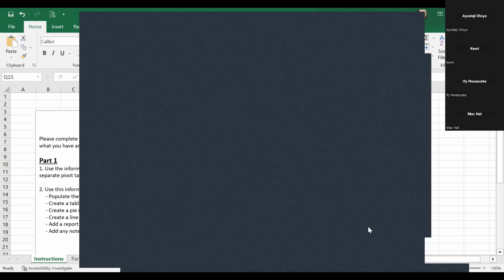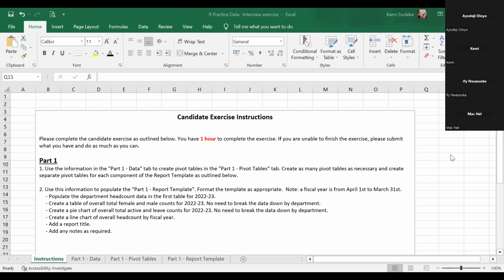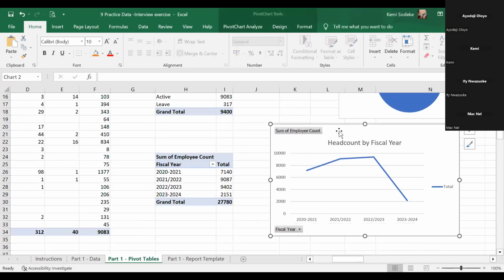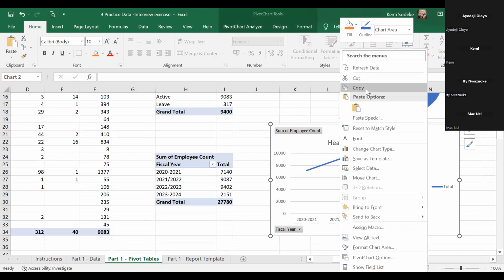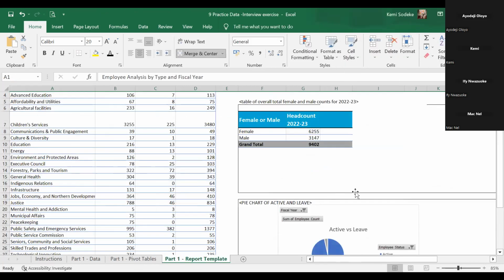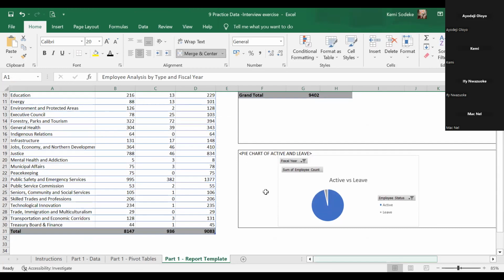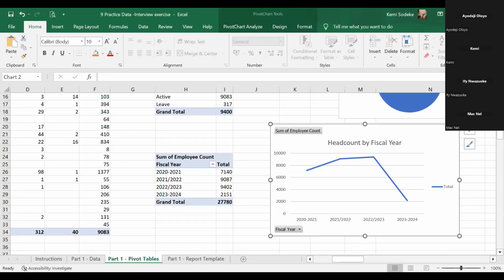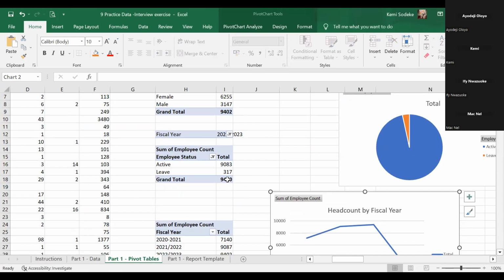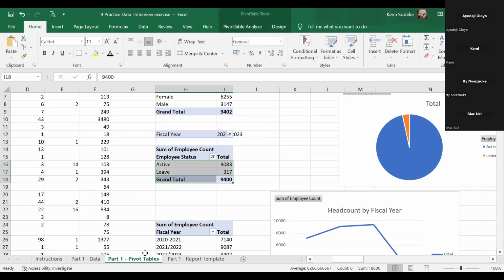I was just going to ask a quick one now. So all these things that we are doing now, when you are moving into the report template sheet, were you copying it? Yeah, I just copied it. Just copy and paste. Right click, copy, and I pasted here for the charts. What about the table? For the table, I copied, but I didn't want to copy the pivots, so I just copied a bit.